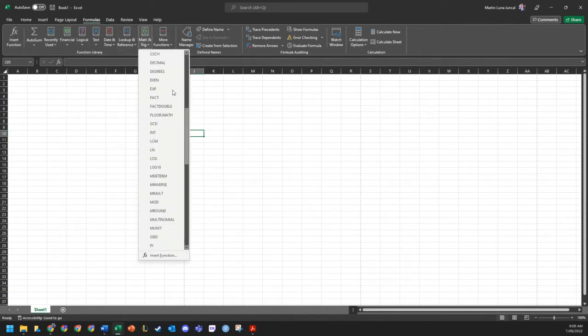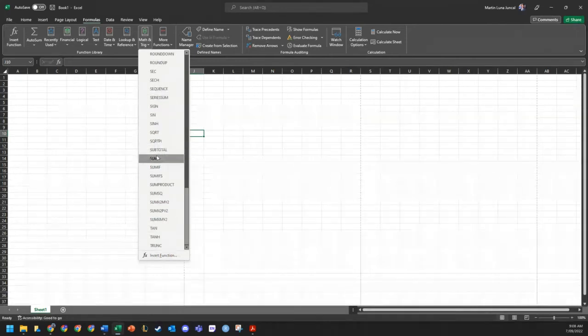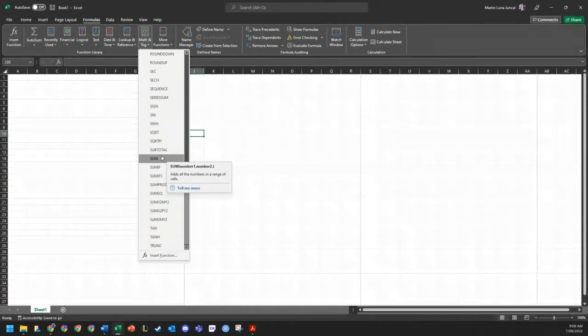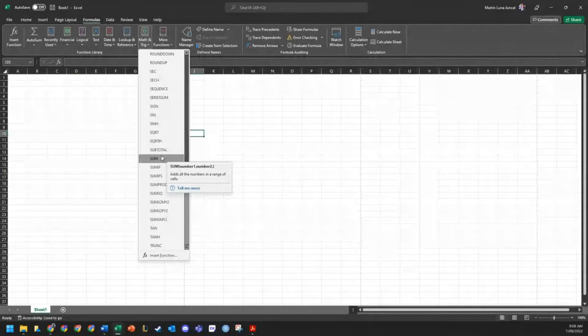So if we click here, we'll use things like summations. So here, sum. And the good thing about Excel is it tells you how to use that formula. So in this case here, it says sum. You would type sum bracket number 1, number 2, and it would add all the numbers in a range of cells. So it's quite useful in the sense that it tells you exactly what you need to do to achieve what you want to do. Now, the only thing is you might not know how to get to what you want to do.